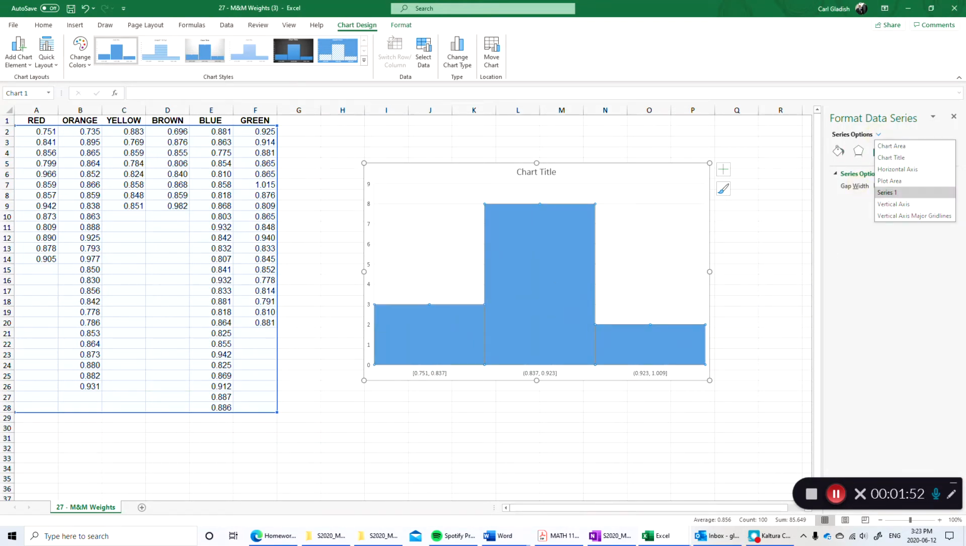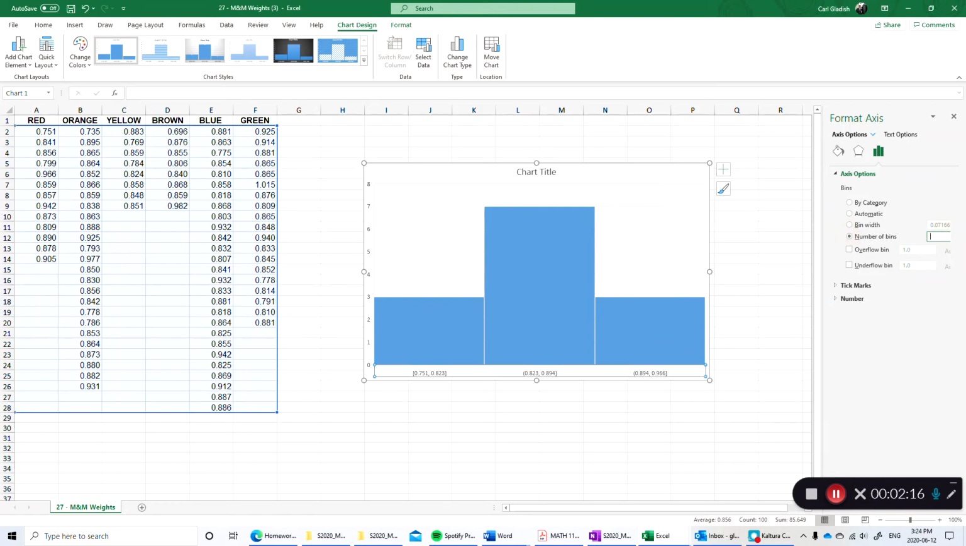Now, to change the number of bins, it's related to the horizontal axis. So I need to click this drop down here and select horizontal axis. And now I can select a number of these menus here. So it's under the bars here. It's the axis options, and here I can choose the number of bins to be say 10.